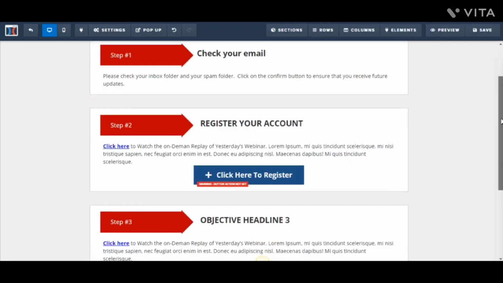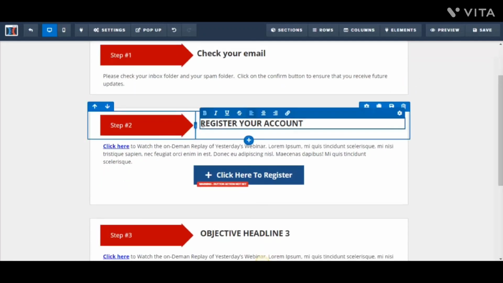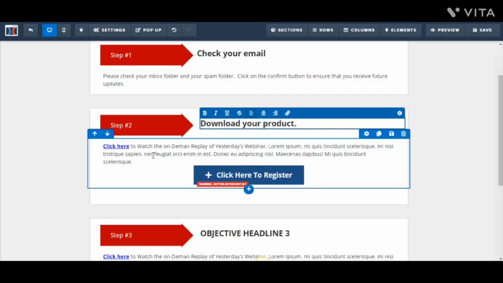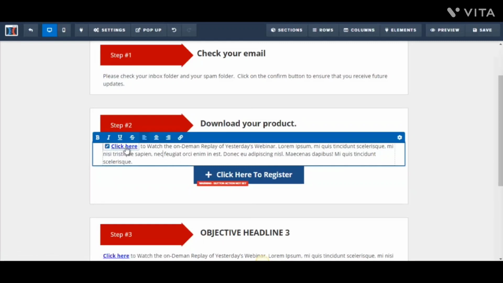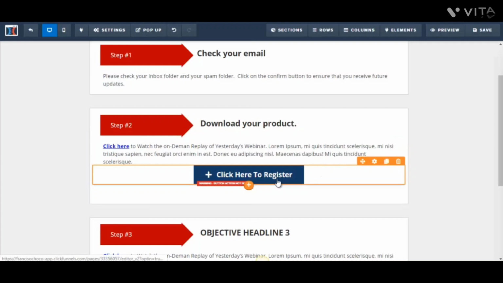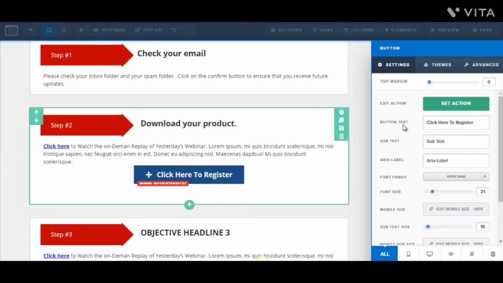Okay, and then step number two, it could be anything here. You could, for this demo, let's just say download your product. Okay, and then you could type down whatever you want here. You could also put a link right here to the download file. Okay, you could also put it here on the button, and you could also edit this button. It says button text here, so instead of saying click here to register, you could say click here to download or to activate, whatever you want to say.